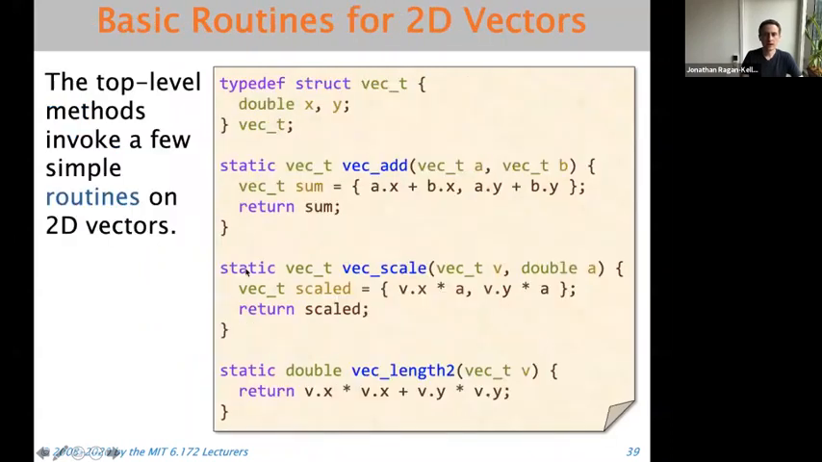All right. And these top level methods are going to invoke a bunch of simple routines on 2D vectors. Everything we're dealing with here is in flatland, so we're doing physics in two dimensions. Two-dimensional vectors are going to be really common quantities we want to work with. We'd like to be able to do simple math on them, like add vectors together, scale vectors, compute their length, or in this case, their length squared. So imagine we have a bunch of helper routines or methods that let us do that.